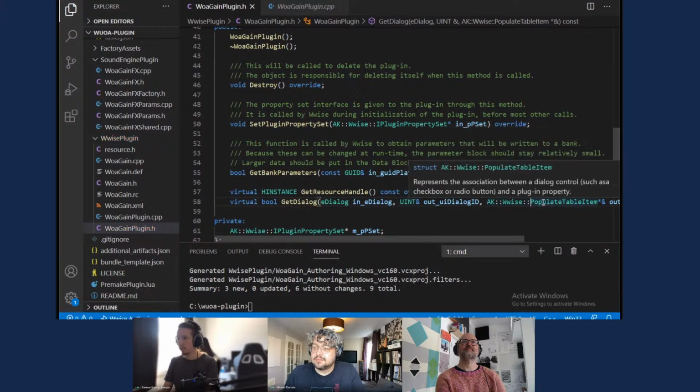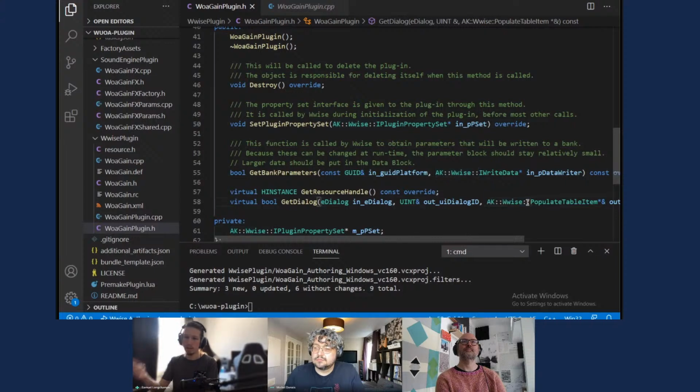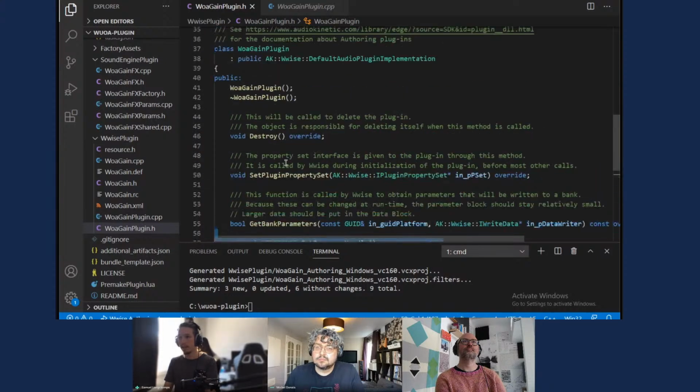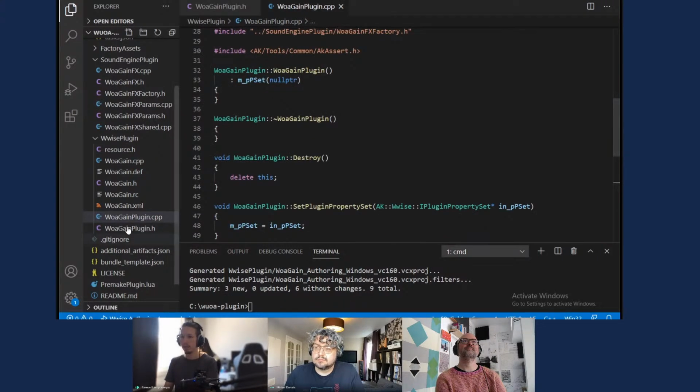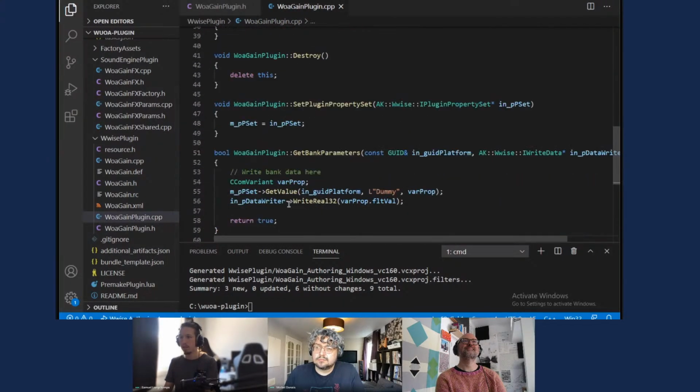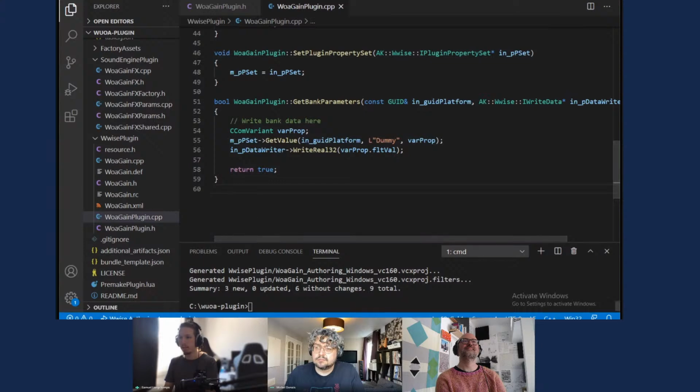Exactly. So this populated table item, I just had to change, put AK:: in front of it because the other already was in the right namespace. I added those two functions right here in the public side of the authoring plugin. And that was in the .h. Going to the .cpp, that corresponds, same name, but .cpp. I'm going to add the implementation at the bottom of that.